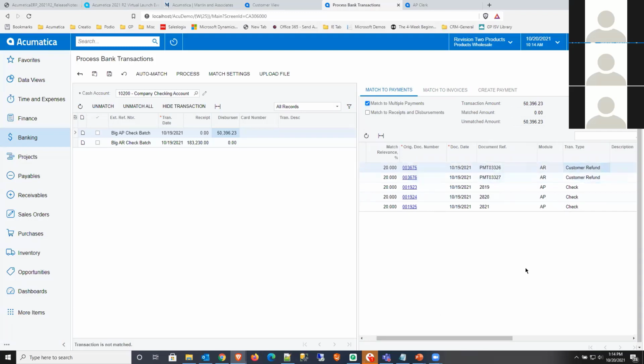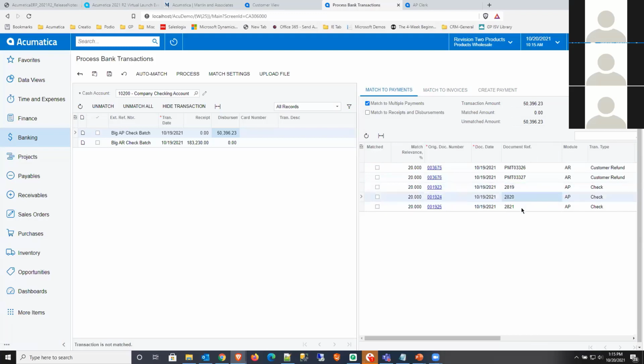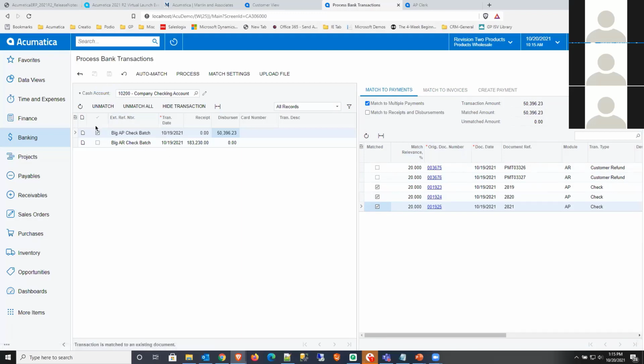So I've got refunds coming out, and then I've got these AP checks. And magically, if I select one of these checks, you'll see it's got a running total up here in the header area saying, okay, you've matched 199 so far and you've got 50,000 to go. Select that one, that was a big one. Select that one, hey, look at that, that matches. So that's pretty sweet. I can save that, and that records that it has been fully matched.